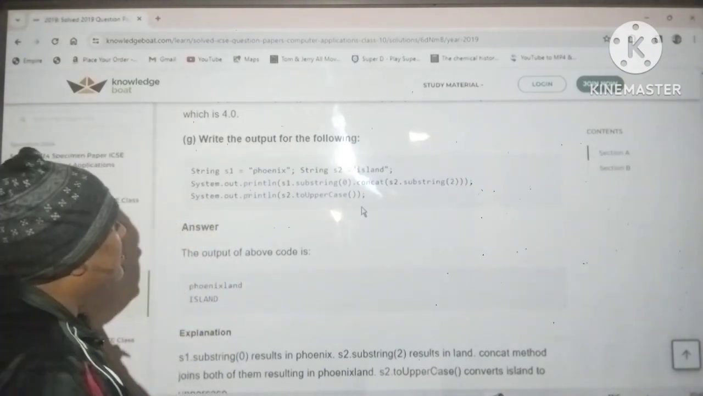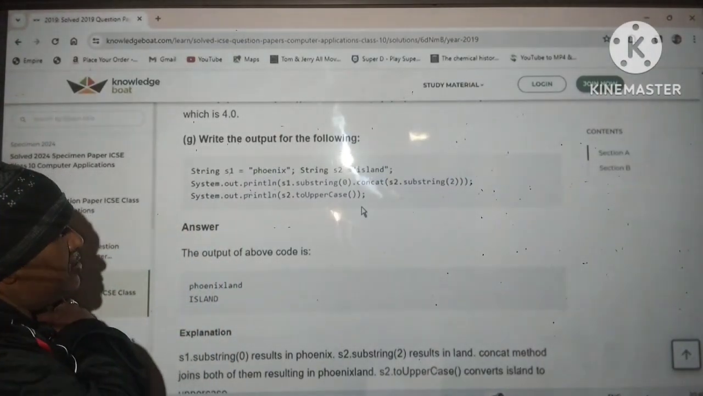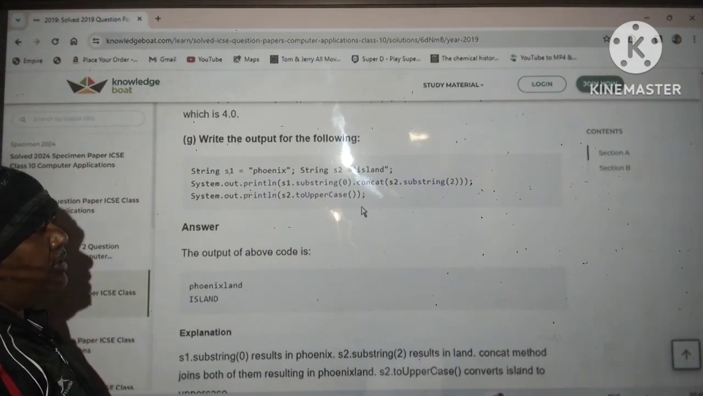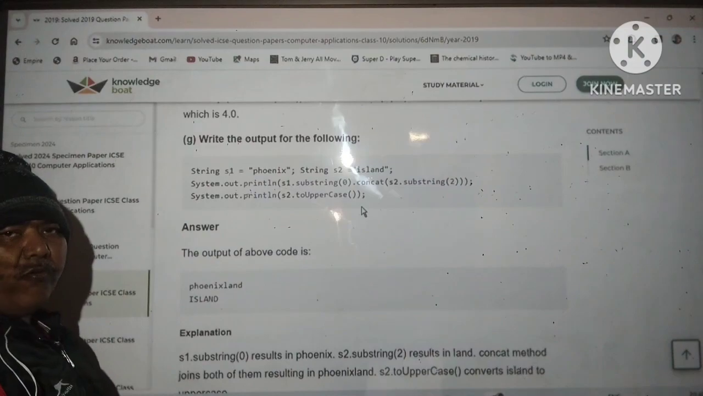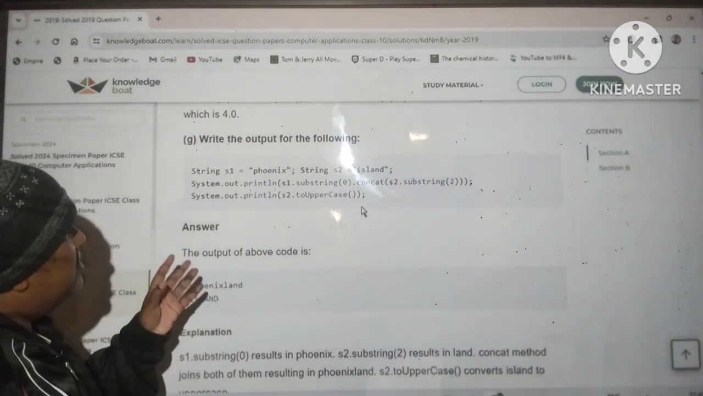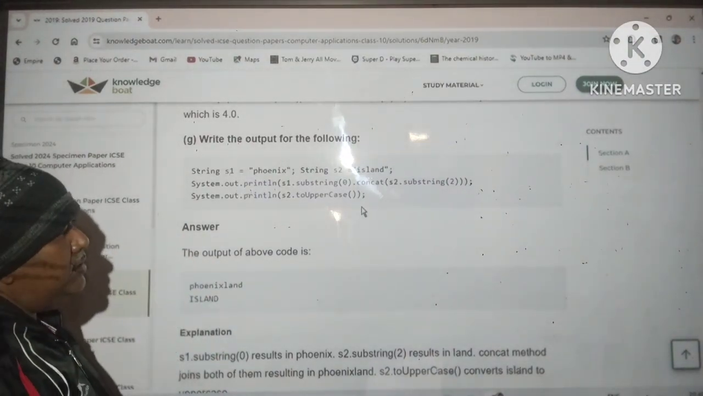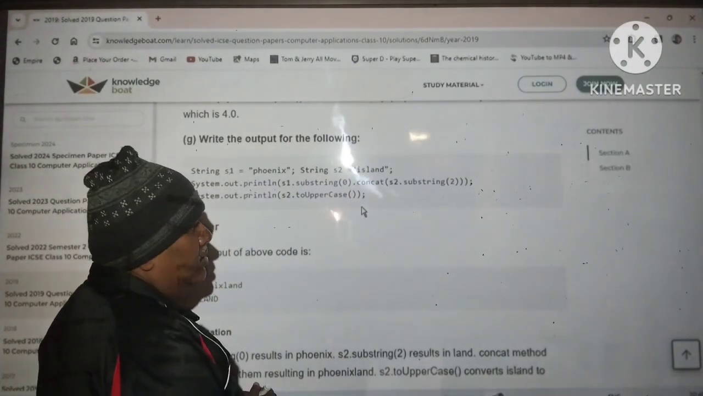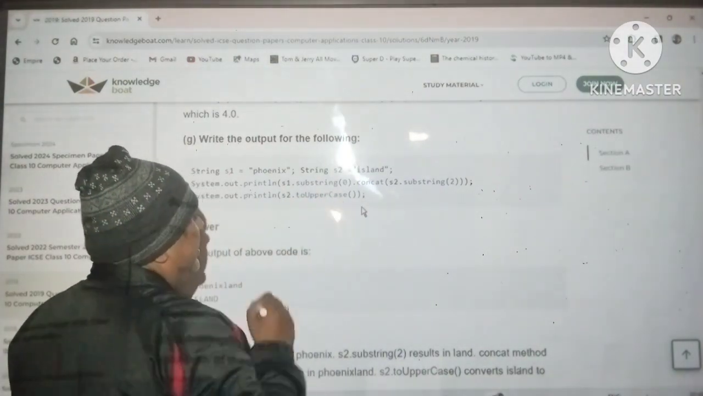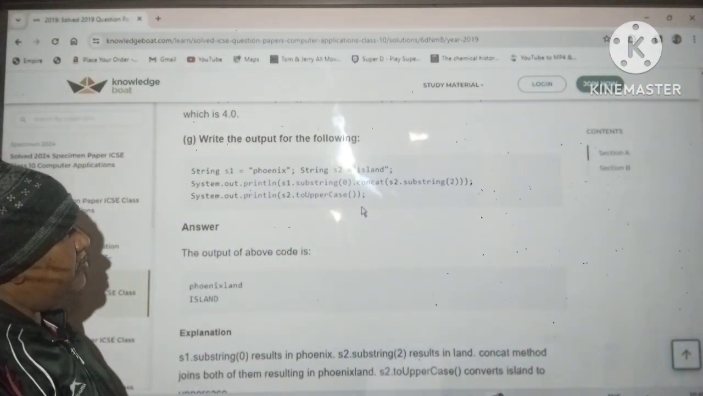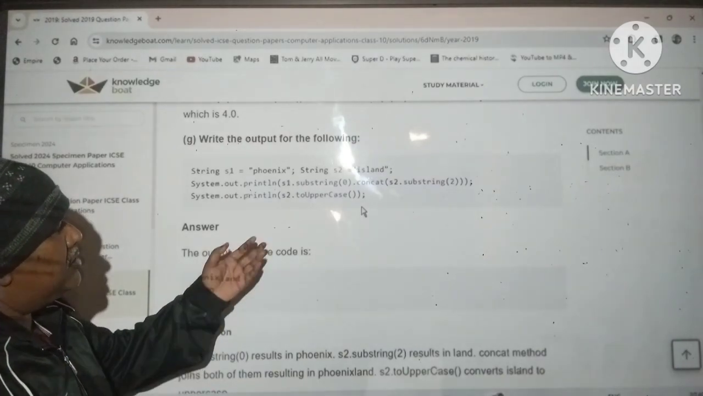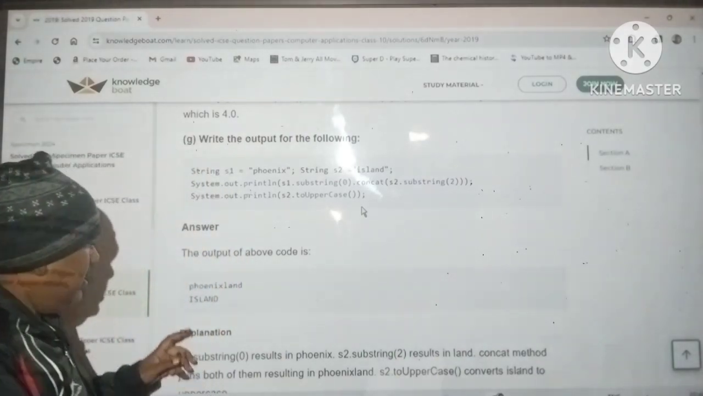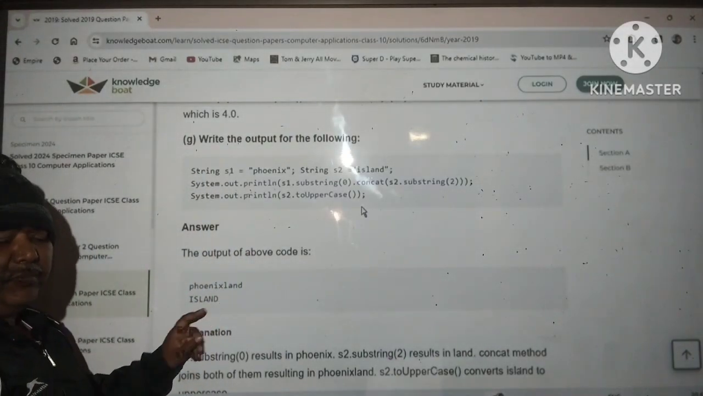Write the output of the following. S1 equals Phoenix, S2 equals Island. Then S1.substring(0).concat(S2.substring(2)). So S1.substring(0) means the whole string comes, Phoenix. And S2.substring(2) means 0 1 2, from L, so land. So Phoenix land without any space in between, and then S2.toUpperCase, so island will get converted to capital letters. So look, Phoenix land and ISLAND in capital letters.